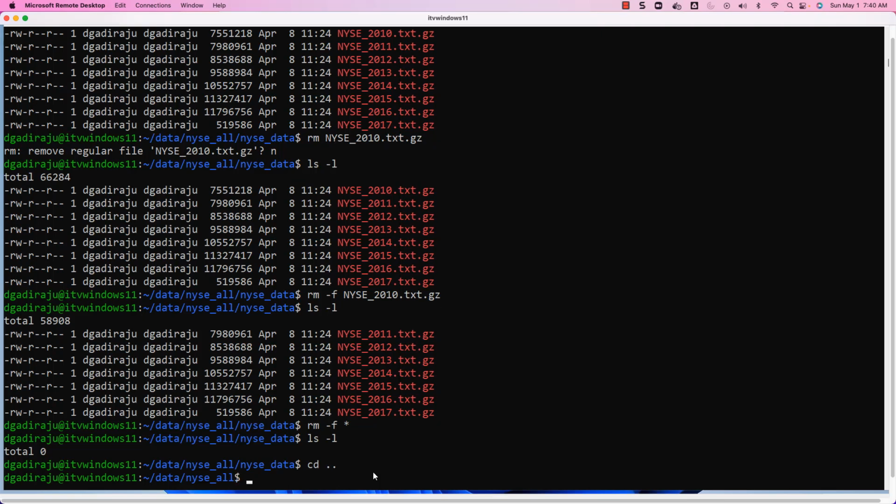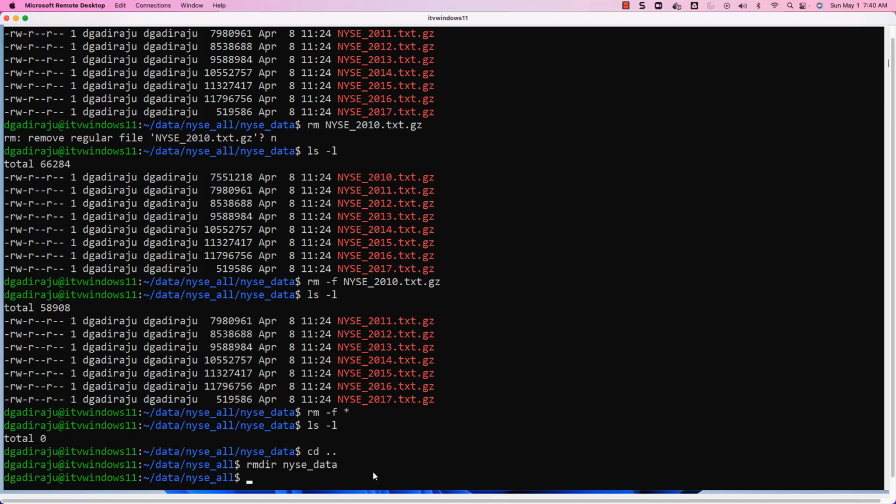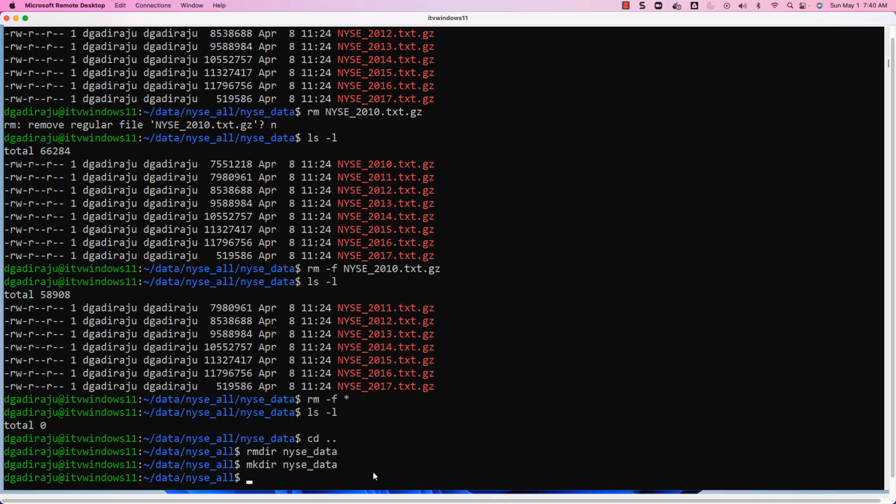Now I should be able to delete the empty folder by using rmdir, then specifying the empty folder name. You can see that the folder is deleted without any issues. Let me create the empty folder once again. We can use the mkdir command to create an empty folder.